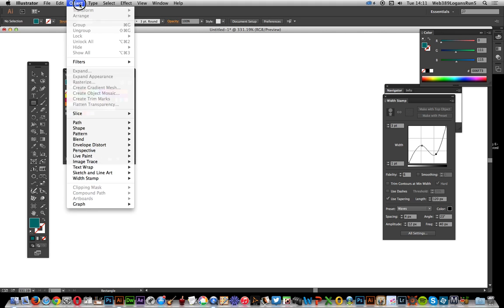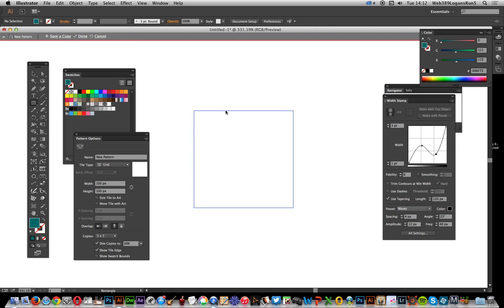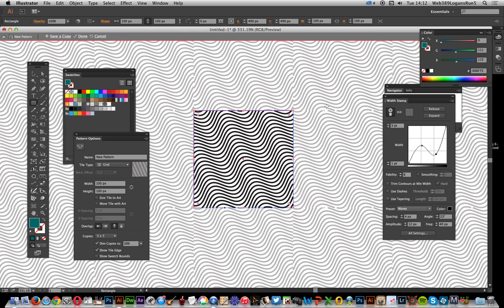Okay, first thing you do, just Object, Pattern, Make. Click OK. And I'm just going to create a solid part here. So I'm just going to quickly intersect, so you've got something for the WidthStamp to work on. Make with preset. And I'm just going to turn that off for now.